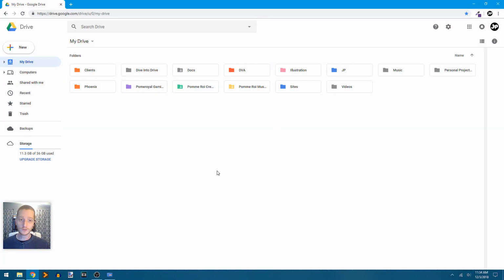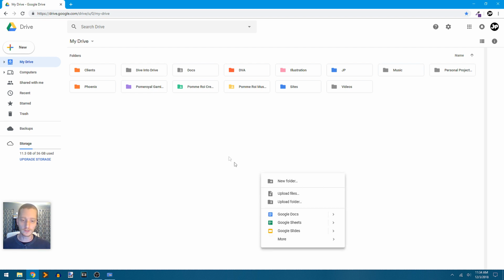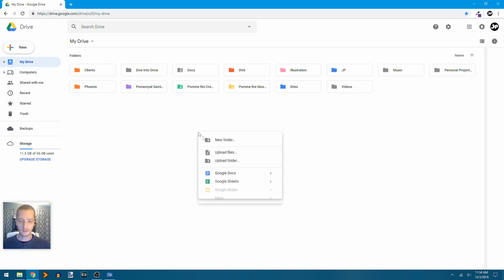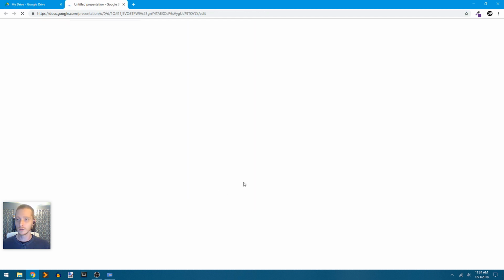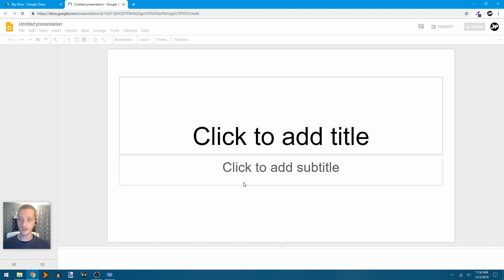So I'm just going to create a new document right here in my Google Drive. We're going to do both a Google Slides or Google Presentation document and a Google Drawings just to show you that it works the same way in either one. So I can right click. That's how I normally go to Google Slides, and I'll just create a new Google Slides document. It'll open a new tab.